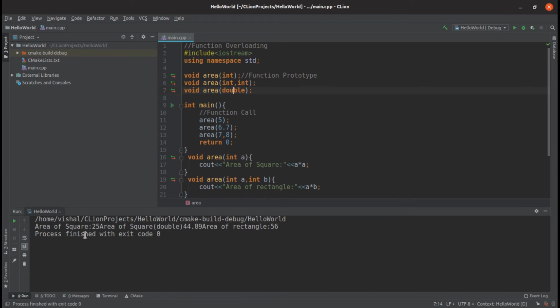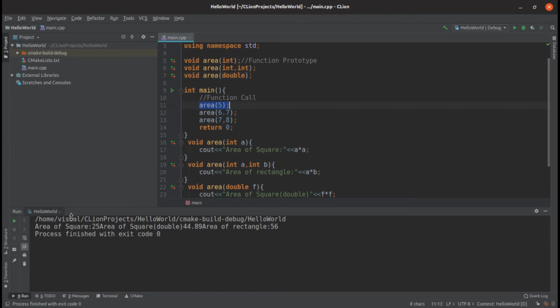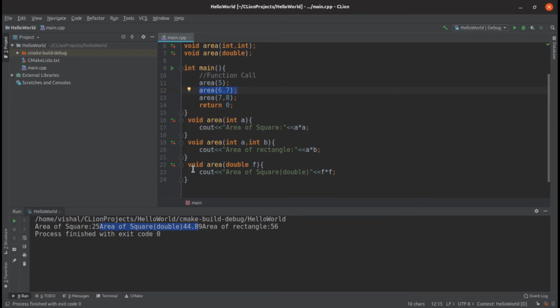So now this program has got no errors in it, and you can see here that in function area 5 it is matched with this function with the same parameter. So the area is 25. The next one is area of square, and since it was a double value, this function call has matched with this one. So now this is the area of rectangle 56. So in this way you can overload functions.